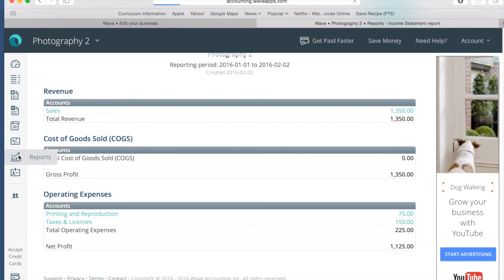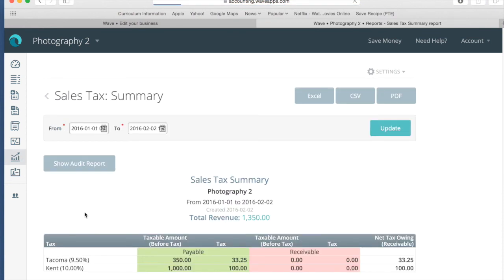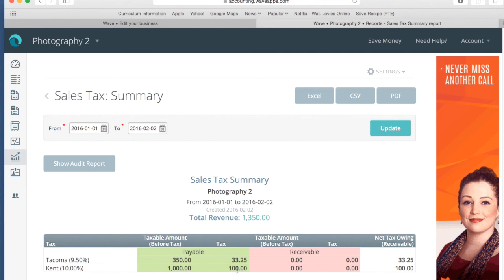When you need to pay your taxes, your sales tax at the end of the year, you can go to your sales tax report. And it'll show by location how much your taxable amount was and how much the tax is on that amount.